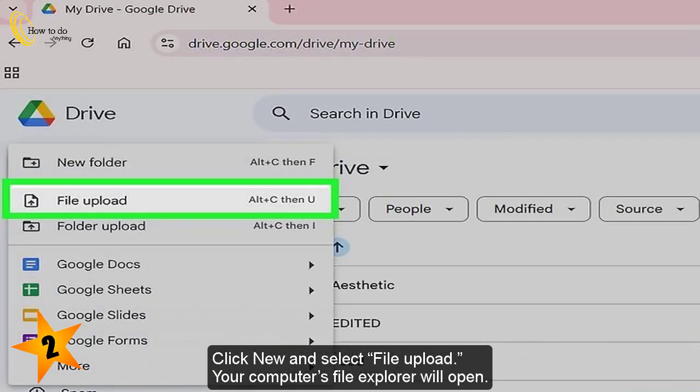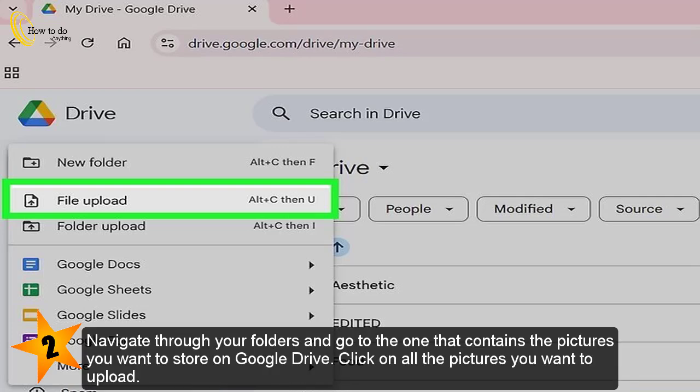2. Click New and select File Upload. Your computer's File Explorer will open. Navigate through your folders and go to the one that contains the pictures you want to store on Google Drive. Click on all the pictures you want to upload.